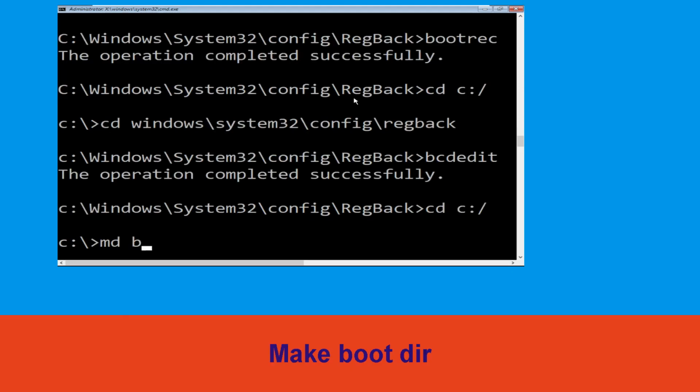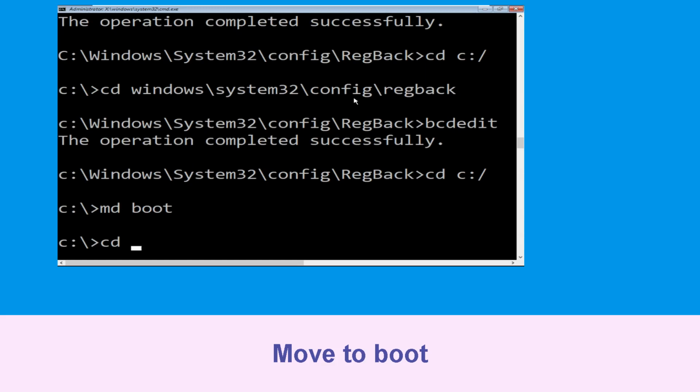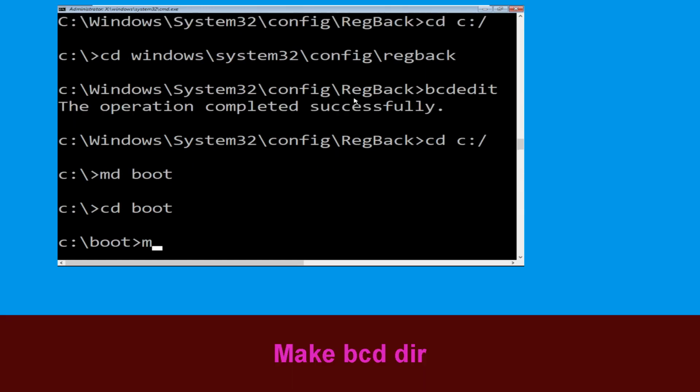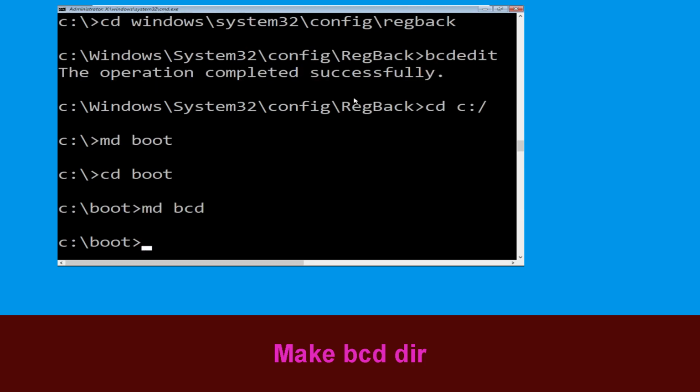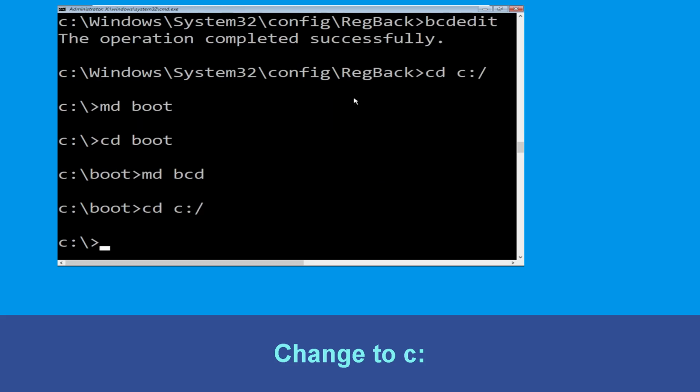Now execute this command. Type md space boot and simply hit enter to execute this command. Type cd space boot and simply hit enter. Now type md space bcd and hit enter. Now type cd space c:/ and simply hit enter.